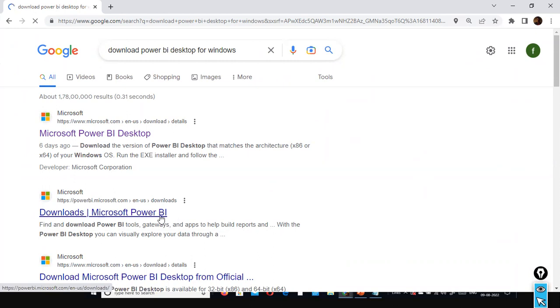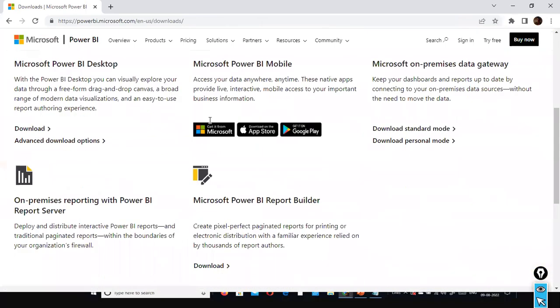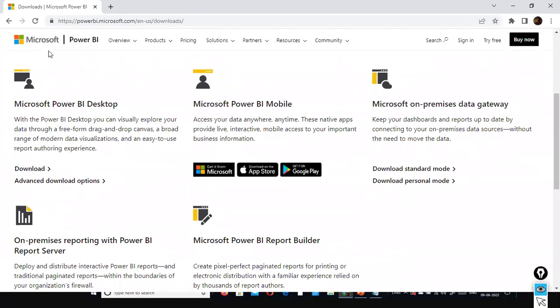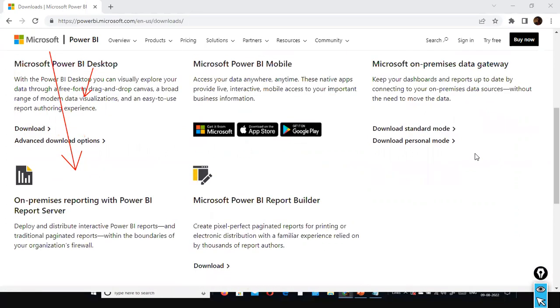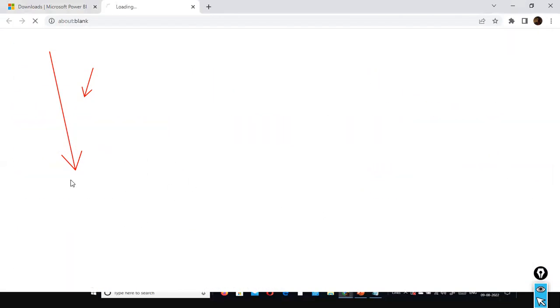Better you can hit this link, because here you can see the Microsoft Power BI Desktop, and here you can see the download Microsoft Power BI. If you click on this link, it will take you directly to the downloadable site in Microsoft. And you need to choose the first one, advanced download options. If you scroll down, you will find Microsoft Power BI Desktop, and just beneath that, you can see the advanced download options. The rest of the software, you don't have to download. The on-premises one is another thing, we will see it later. At this moment, you just click on this one, advanced download options.